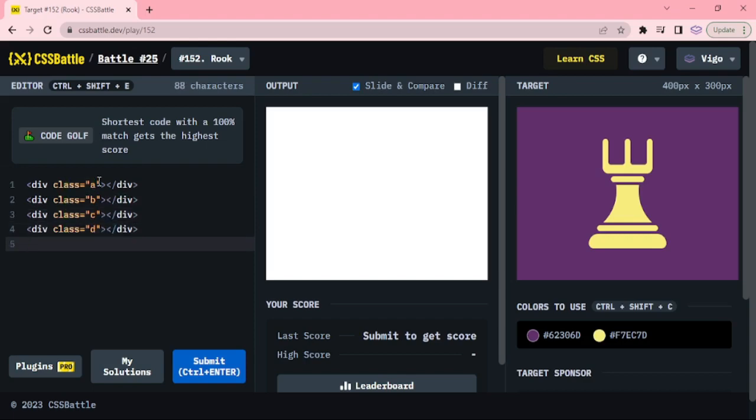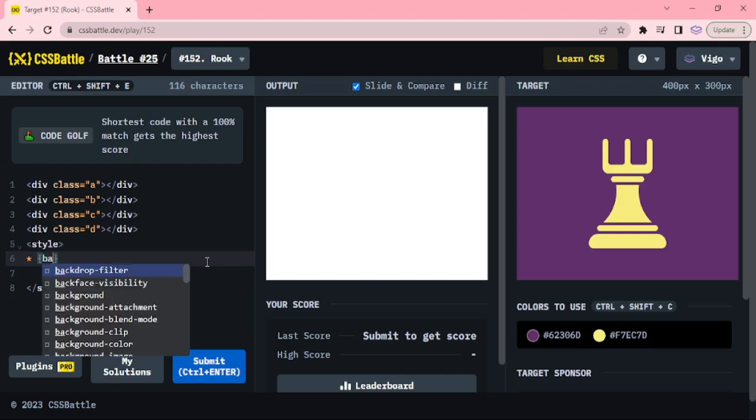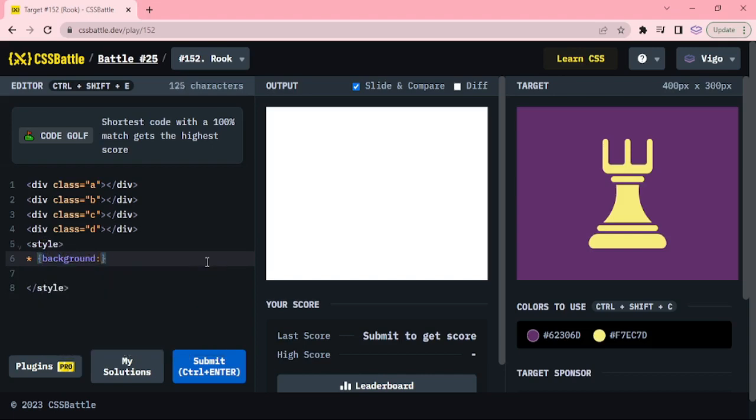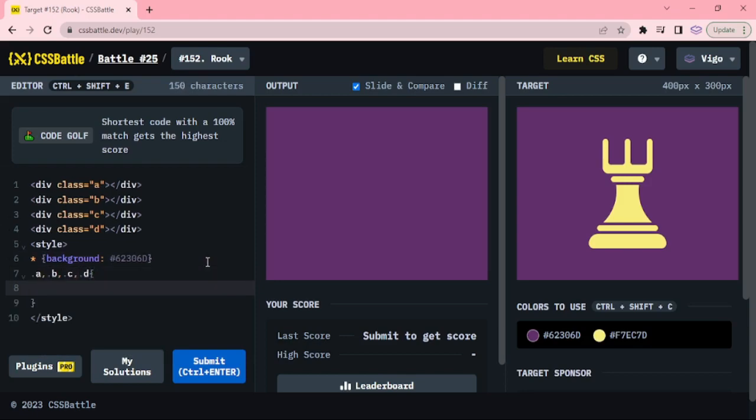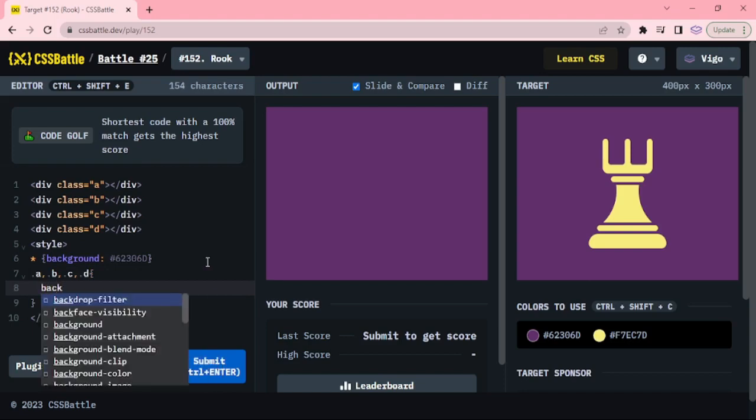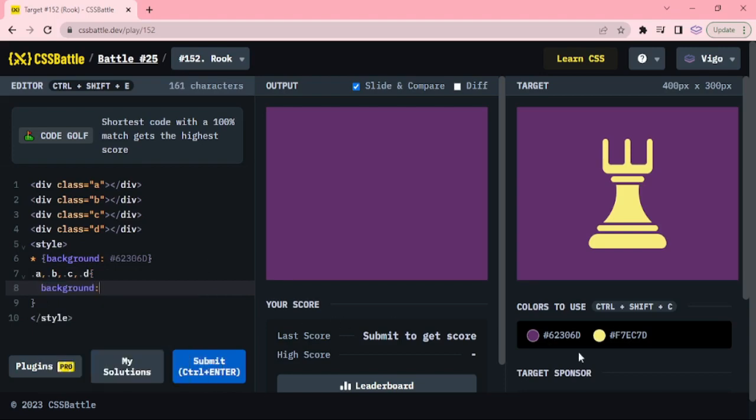In the style, I'm adding background. Class A, B, C and D, background yellow, and the position is fixed.